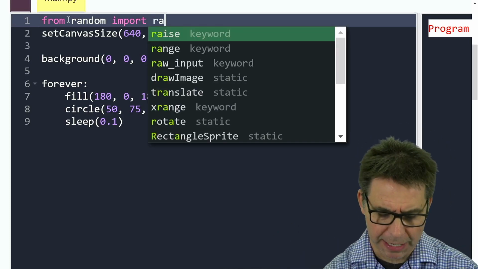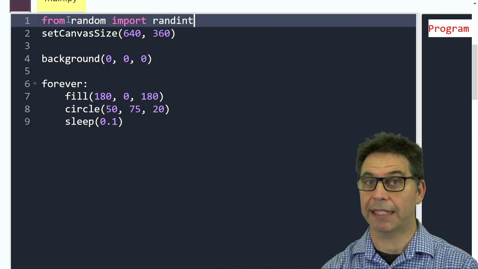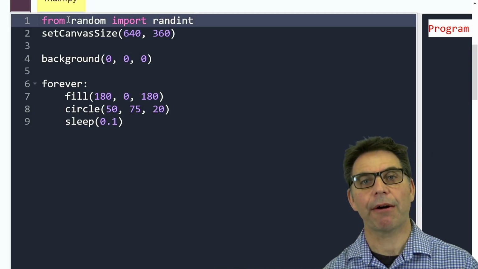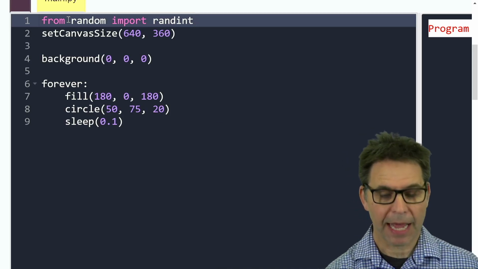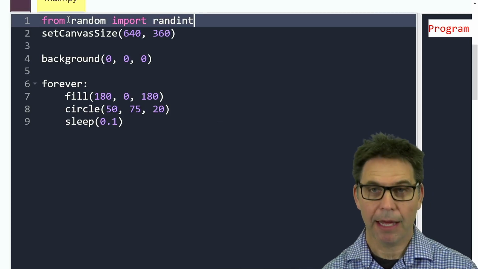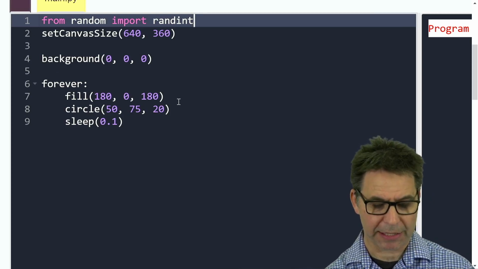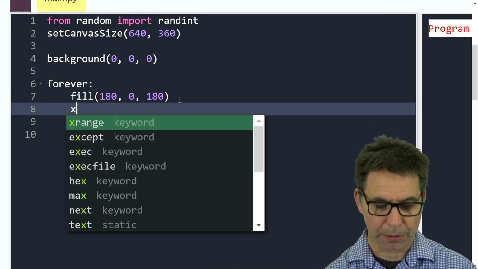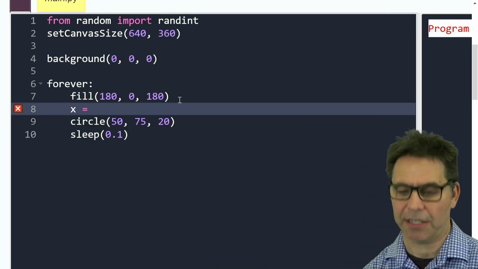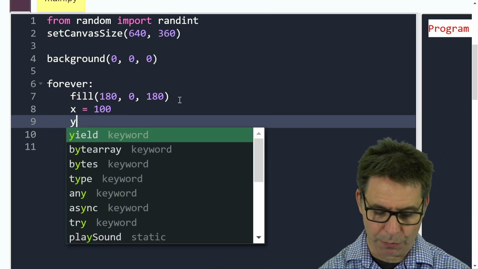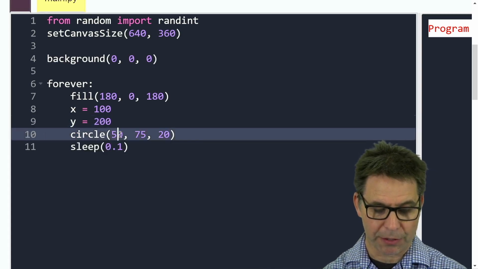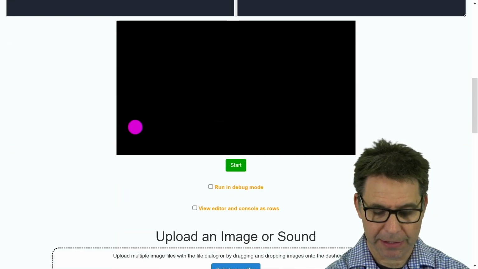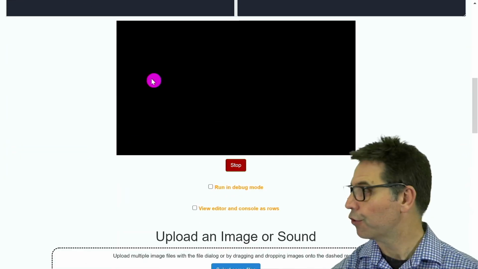But I only want to use the random integer function, randint. So I'm going to say from random import randint. And when I do that, now I can use the randint function. And the randint function lets me pick a number between two numbers. So let's say, oops, I deleted some code there. I can create a variable called x, and I could set it to say 100, and then I could say y equals 200, and then I draw my circle at x and y. And what this would do is draw my circle at 100 across, 200 up.